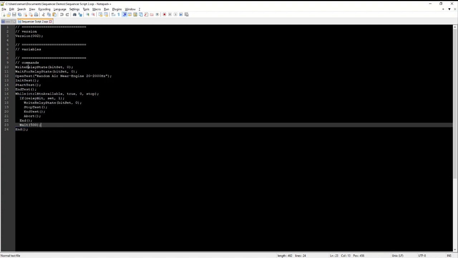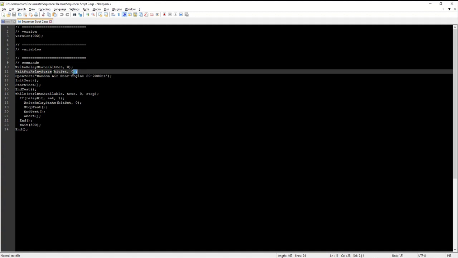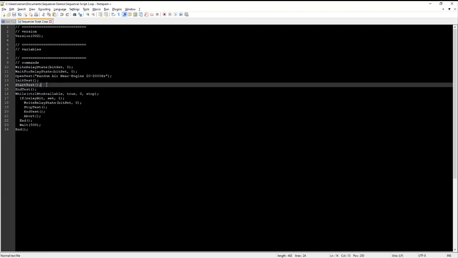So this is the relay card script, the same sequence file opened up in script. You can see the commands are pretty logical. Write relay bit 0, wait for the first relay card input to be set high, a positive voltage. Then we're going to open the random test, initialize, and start the test.